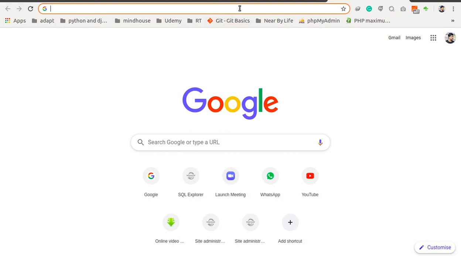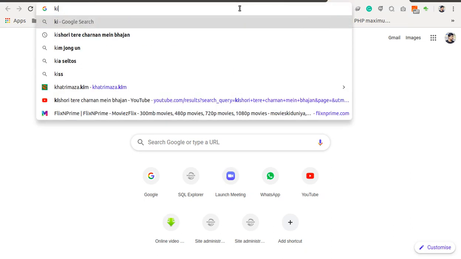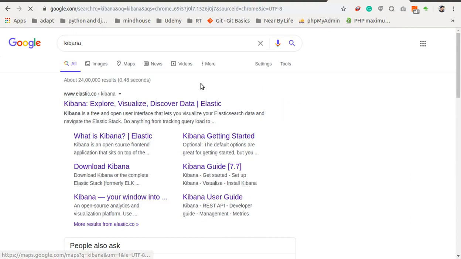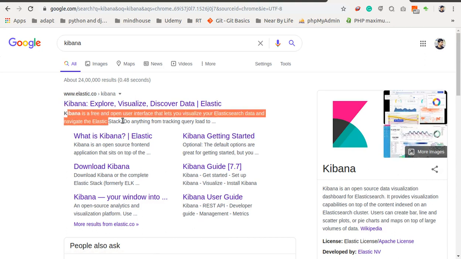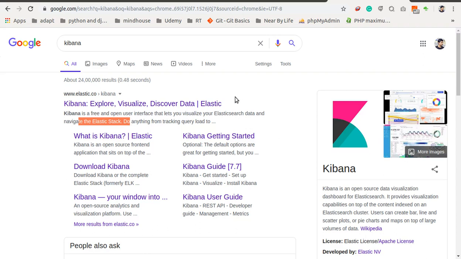And if you want to enhance the user interface or show some graphical data, you can use Kibana. It's also used with Elasticsearch. Kibana is a free, open source user interface for graphical data representation, so you can integrate that also.